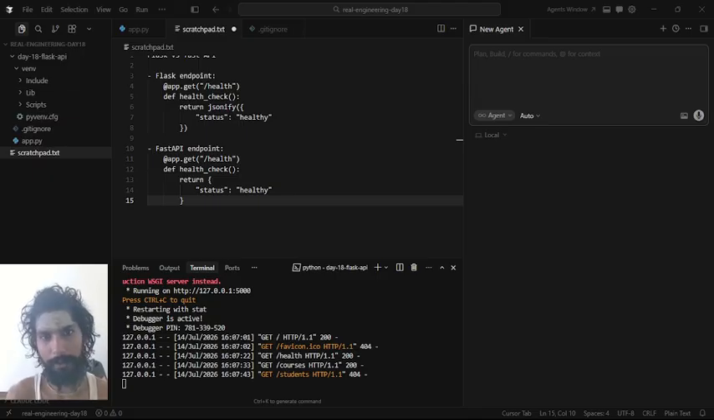Both endpoints perform the same basic task. The client sends a GET request to /health and the server returns JSON. The main difference is not the basic route. The difference becomes more visible when we create request bodies, validations, documentation, authentication, and larger application structures.